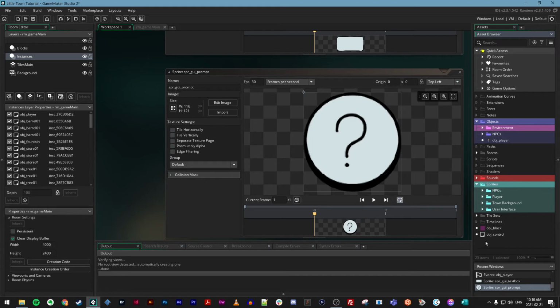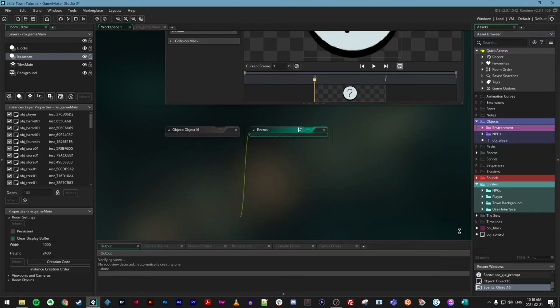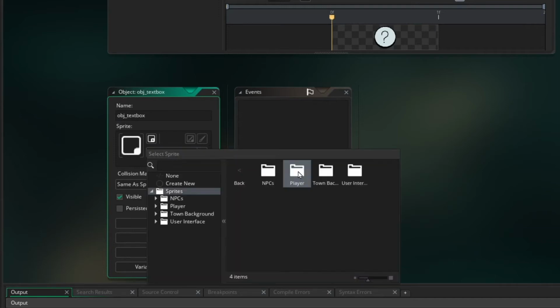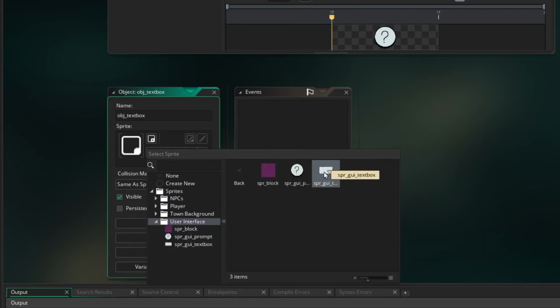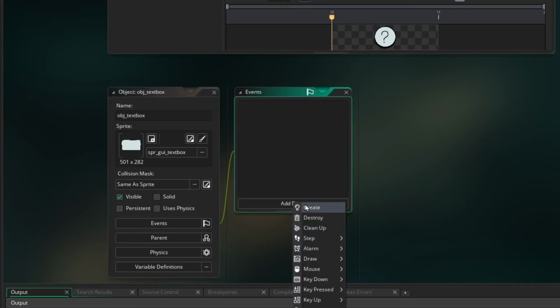In the asset browser, I'm going to right-click, choose Create, Object, and let's rename this new object to obj_textbox. Where it says no sprite here in the object editor, let's click, and let's find that text box sprite we just imported. It's this one right here, SPR GUI Text Box. With that attached, we're going to go ahead and add one event. So click Add Event and choose Create.